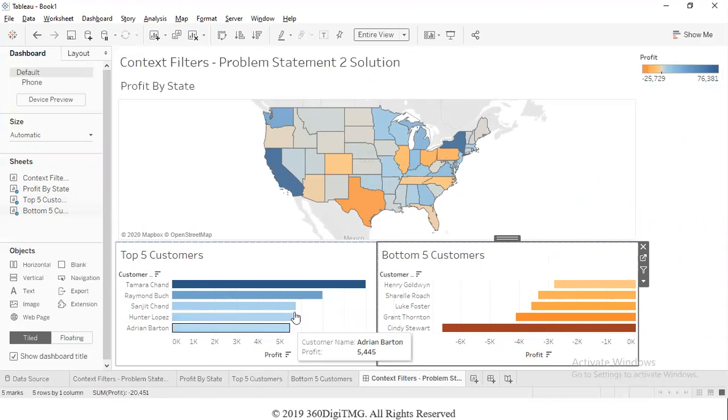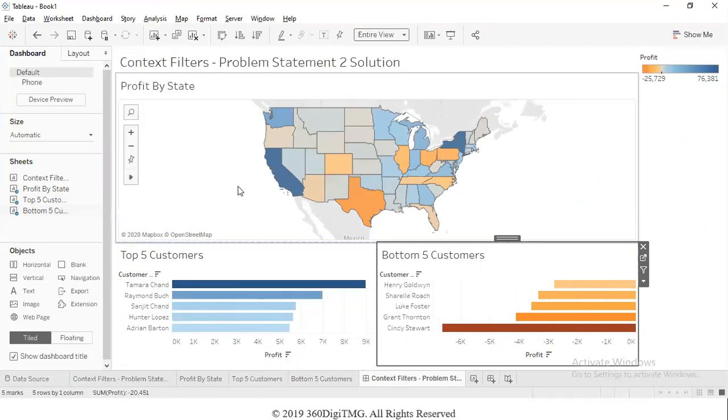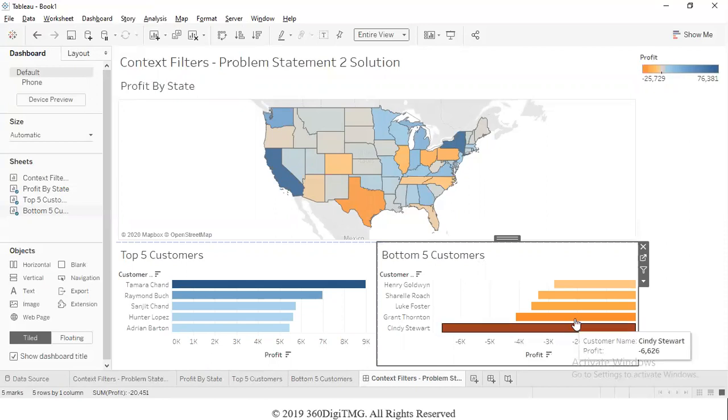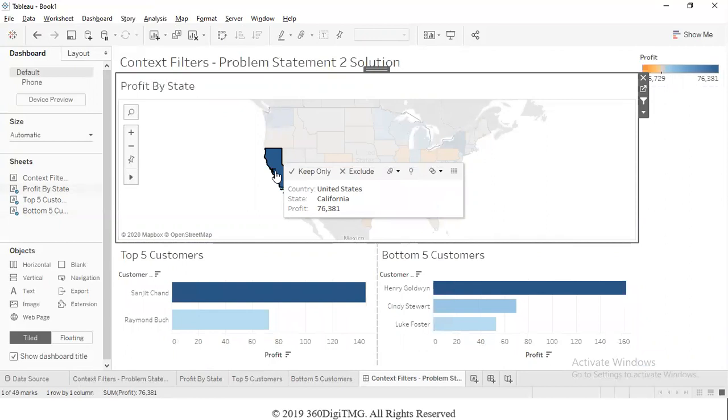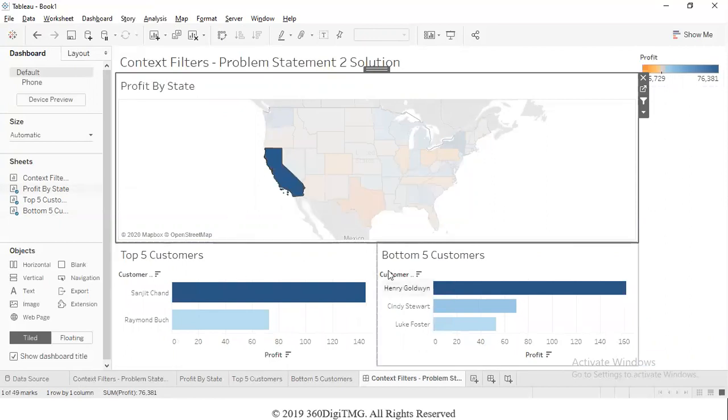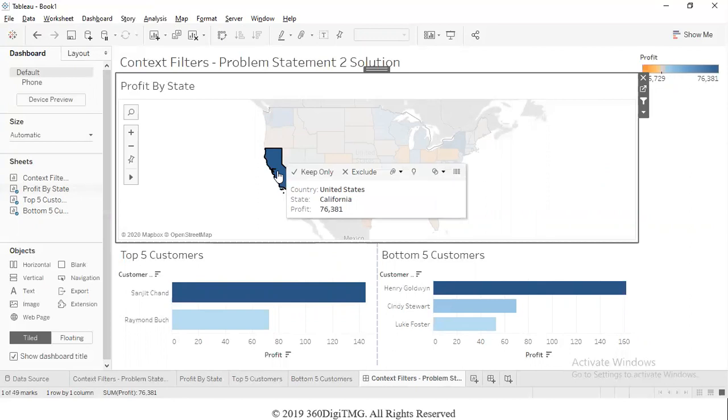Now, these are the top 5 profitable customers for the entire business of Superstore. And these are the bottom 5 customers for the entire business of Superstore in the United States. Now, I will simply turn on the filter action by clicking on the funnel icon on the map. This map is going to start acting as a filter, which means when I select any particular data point, which is a state on the map, then the remaining worksheets on the dashboard will get updated to show me the information pertaining to the state that is selected on the map.